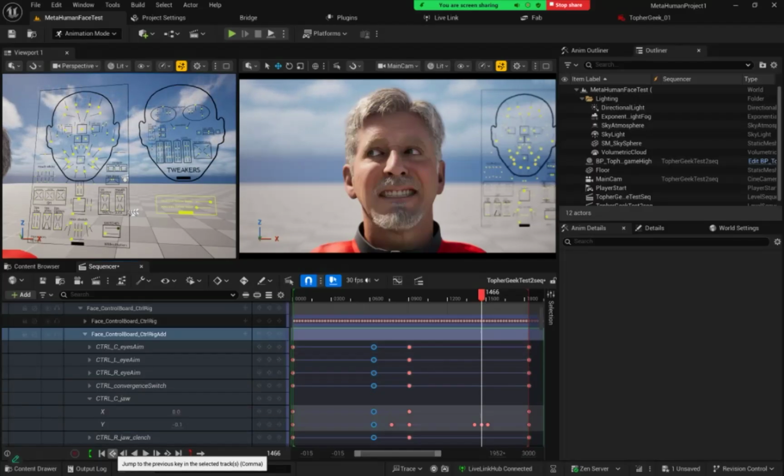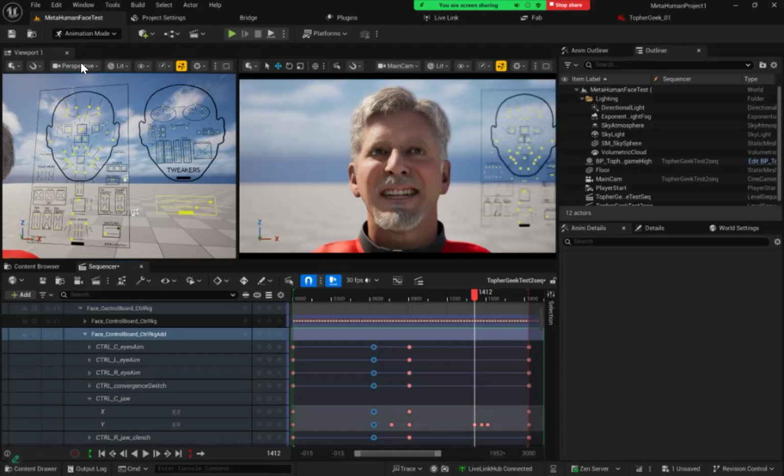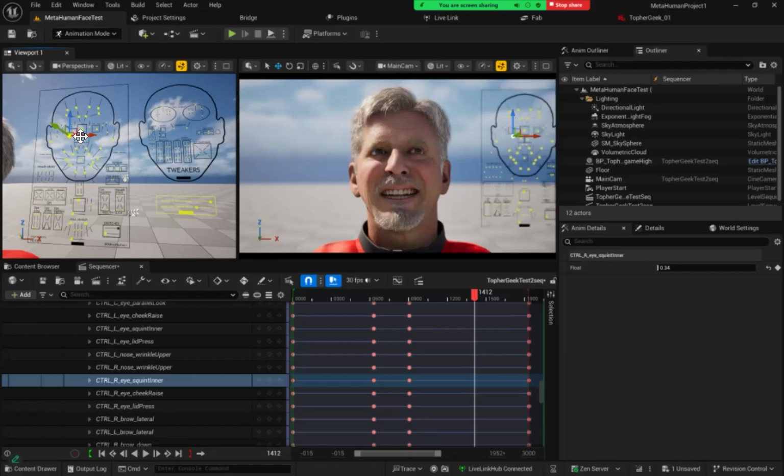So I'm just going to go to some eye controls here, see if I can find some eye controls. Like right here, I want to set a keyframe on the eyes, and I want to find the control. I don't know which one it is. So I think it might be one of these ones right here. We'll try it. Yeah, those ones.